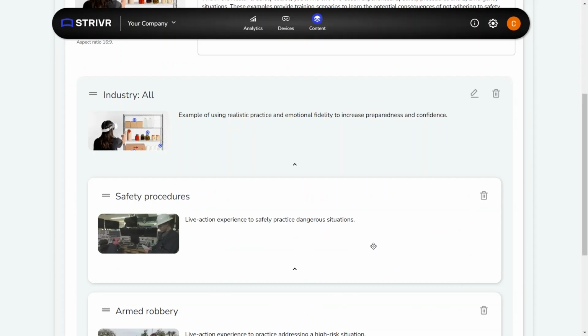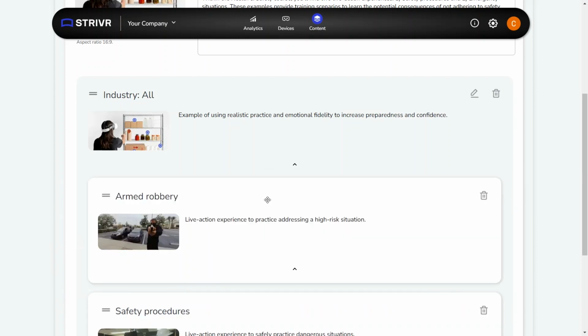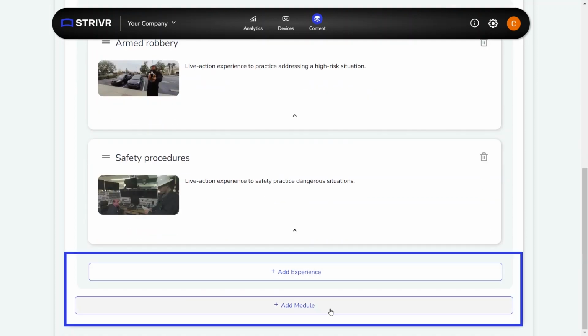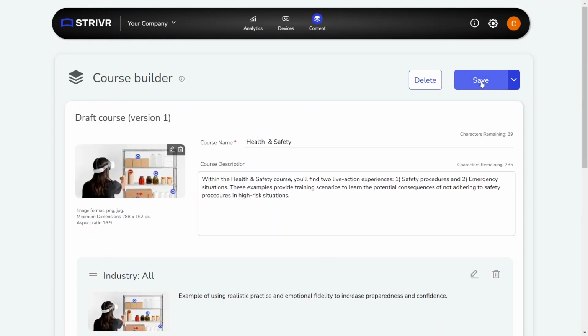Reorder modules or experiences within a module by dragging them to the new location. The order you see here is the order in which they appear in in-headset menus. If you like, you can continue to add new modules or add experiences to an existing module. When you're happy with your course, click Save at the top of the page.